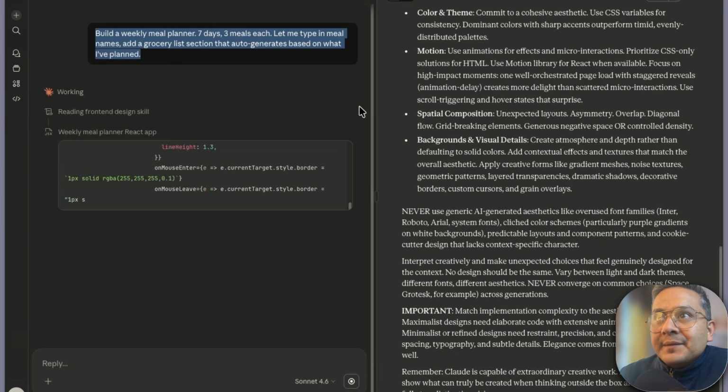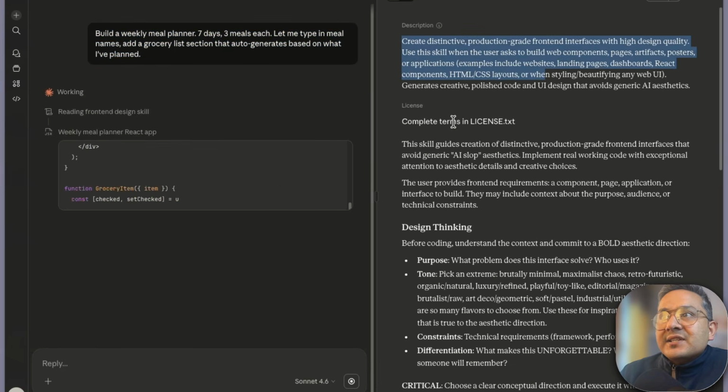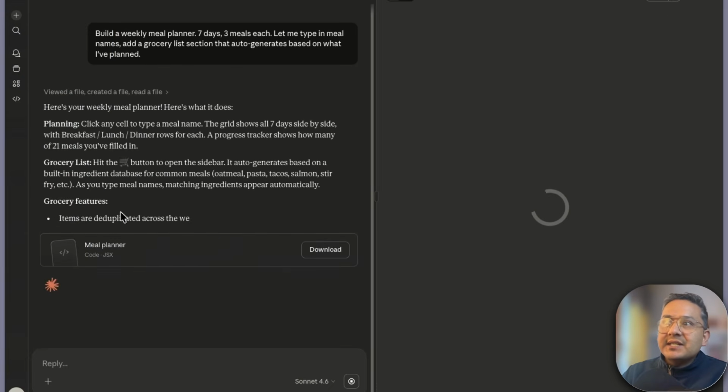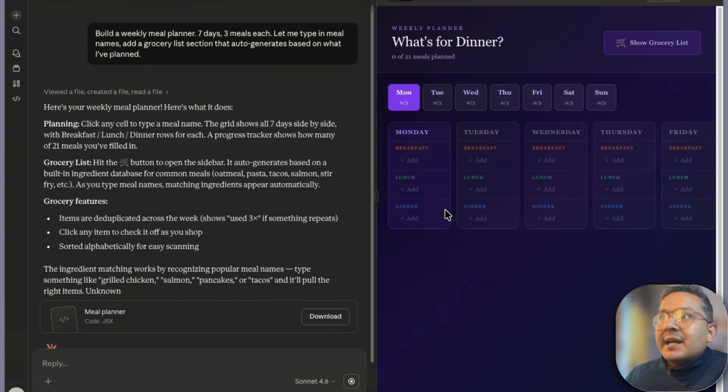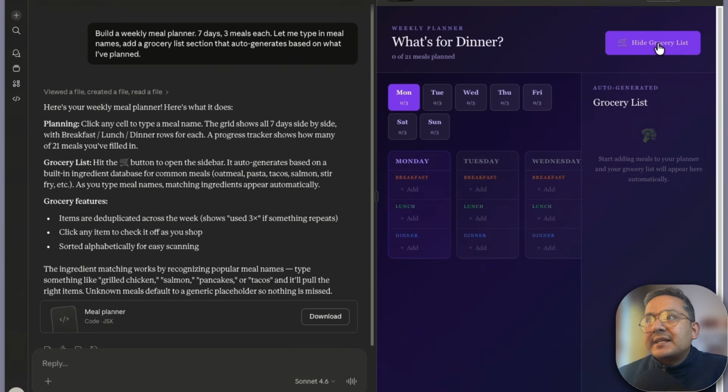If I click this one, you can see what is the skill here. Create descriptive information. If I click this thing, now it is already creating the meal planner, and this is the meal planner. You can see here what's for dinner, grocery list. You can see here Monday, Tuesday, Wednesday, Thursday, Friday, and this is how it is being shown here.